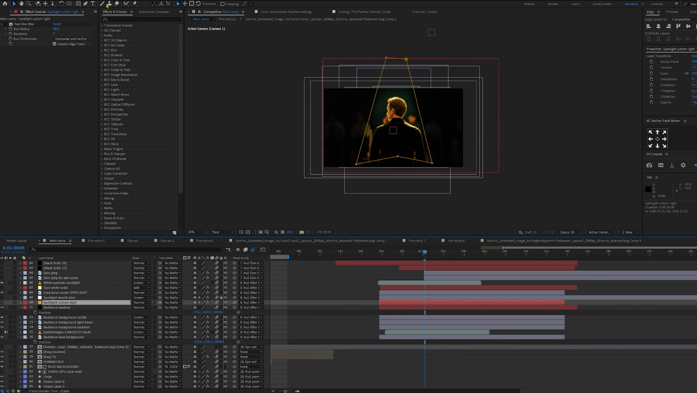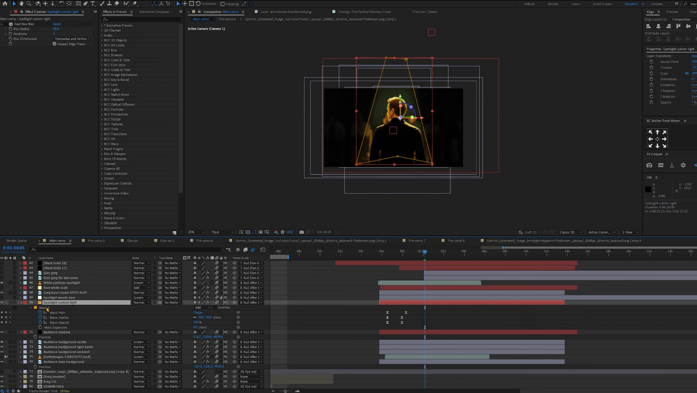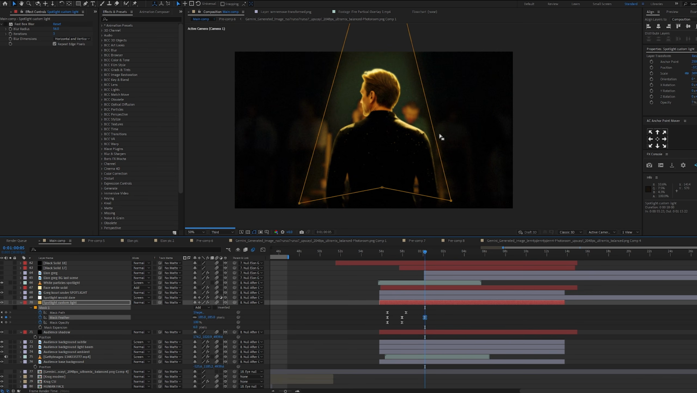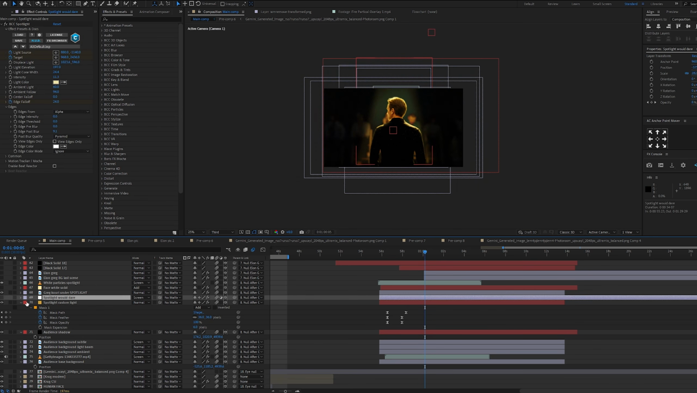I did that with one regular solid in this yellowish orange color. I made a mask in the shape of the light so that it covers this illuminated part of the background, and then I added a mask feather, not too strong, so the light still keeps some sharpness in this shape. After that I added another solid and applied a BCC Spotlight effect with these settings.